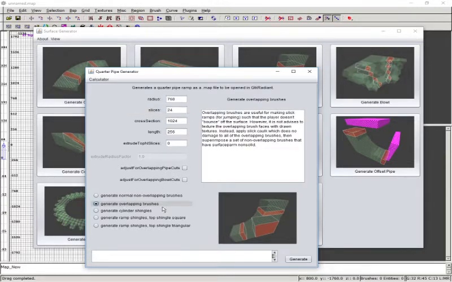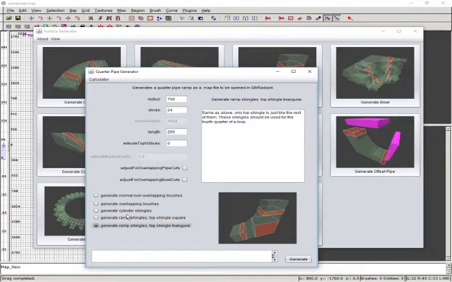I'm going to showcase how you can use overlapping brushes to make two-way loops, and shingles are used to make curves. With the helper brushes, you don't need to care which one of these you generate. You can use either one, though if you generate square, you have to use a top helper brush in loops. Triangular may be easier, but I'm going to use square to showcase it.